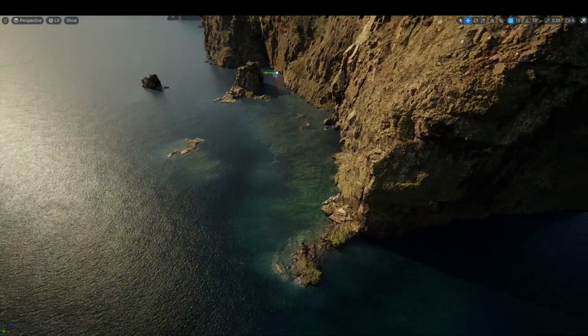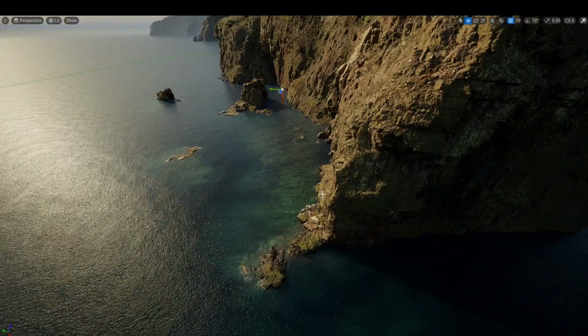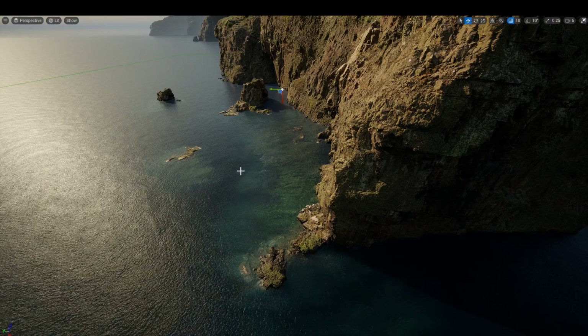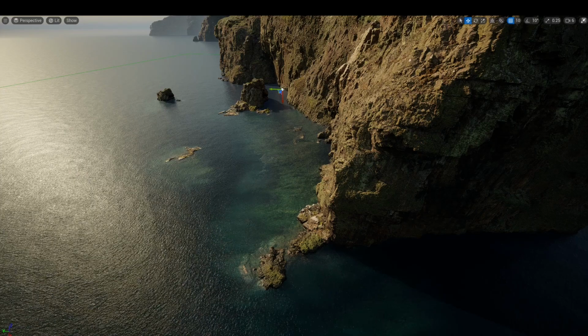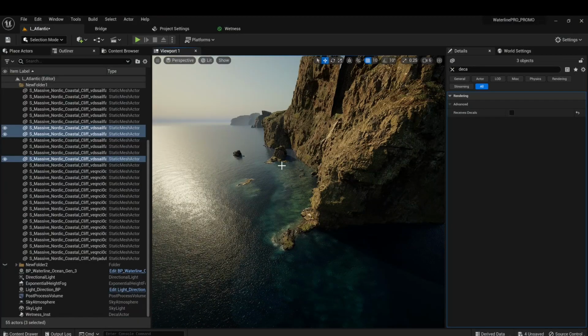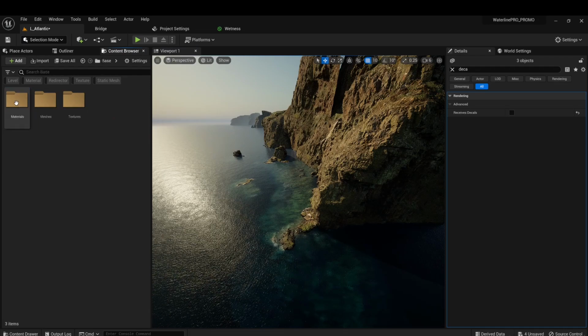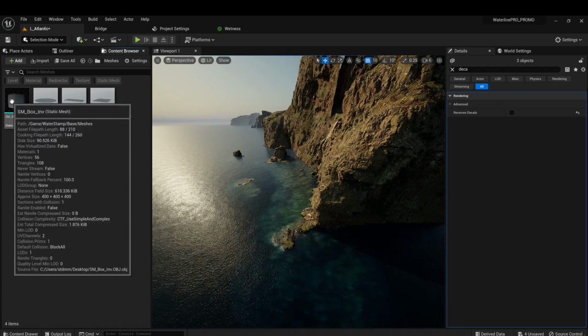Something else that we could do is add foam just to really ground these rocks to the water. For that, we'll be using another asset of ours called WaterStamp. So let's see about adding some WaterStamps to this scene. Let's go to our content browser, and we have WaterStamp here. I'm going to go to Base, Meshes, and we're going to grab this particular mesh because this is the one that works best with oceans.